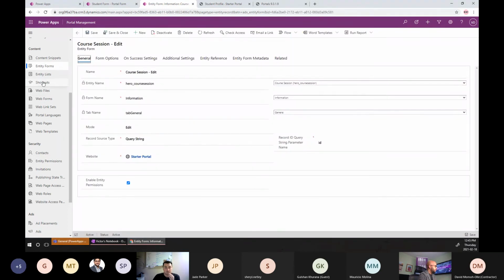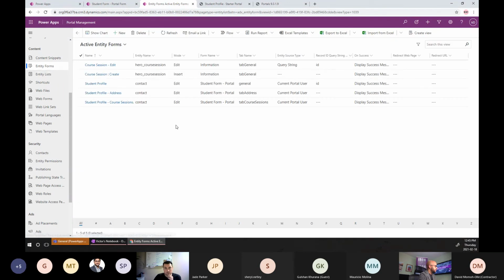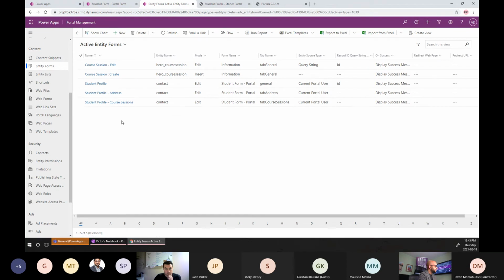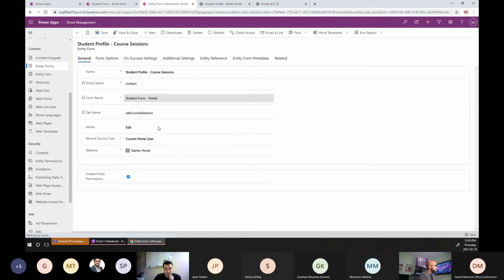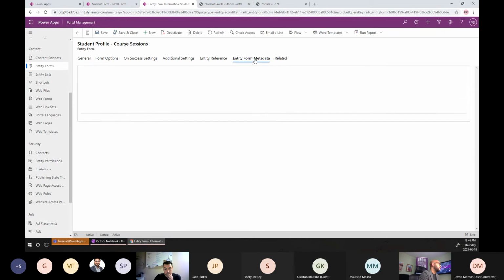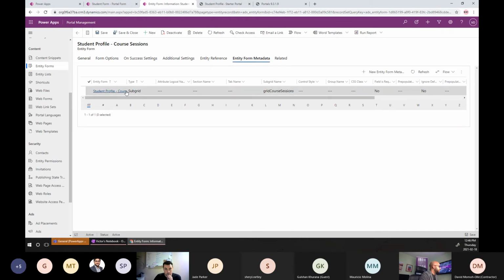Then what I need to do now is navigate back to the entity forms listing, and then go to the particular entity form that has the grid, open the form, then go to the entity form metadata. I don't know if you recall, we created in metadata a metadata record to display the grid.